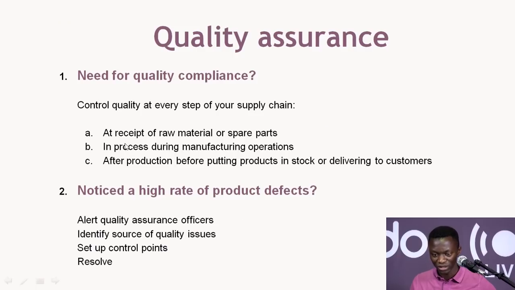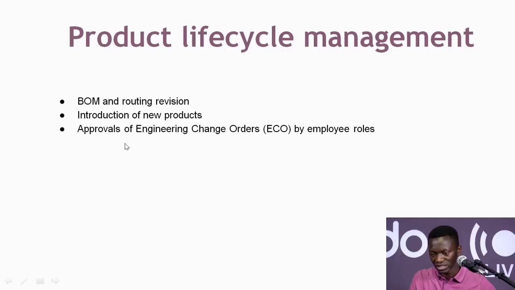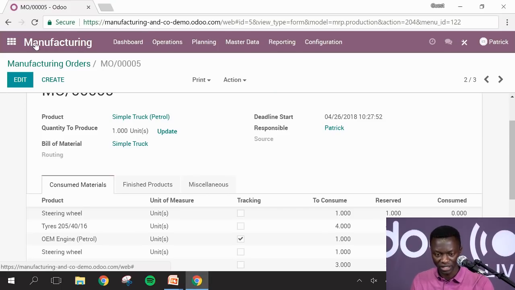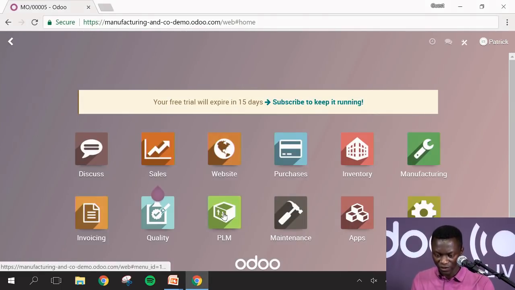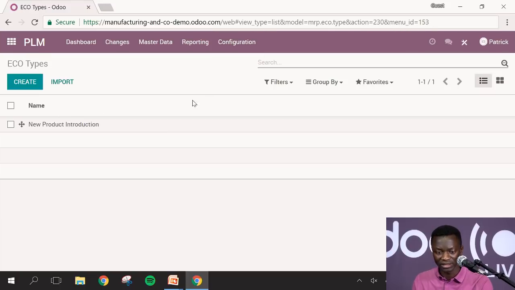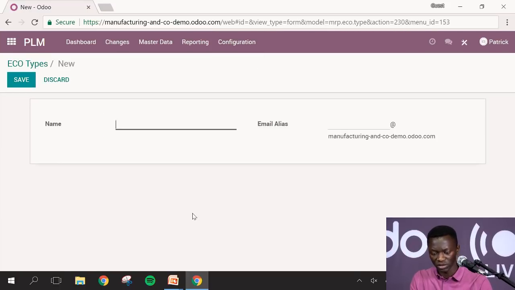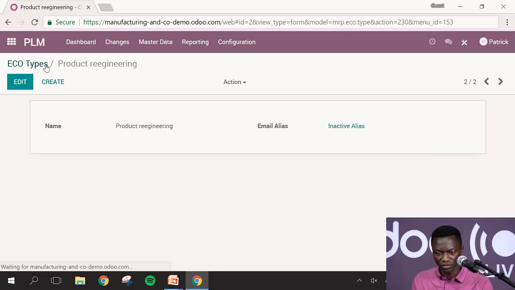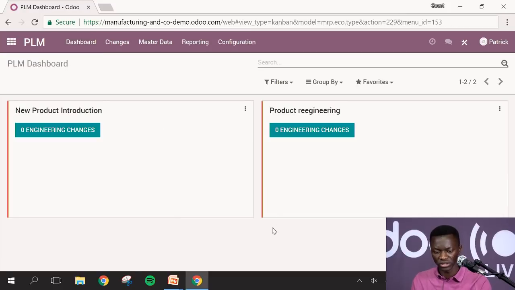Sure. What we are going to do now is the product lifecycle. So if we go in the PLM, the same thing, now you start getting it. We have what we call a dashboard with all of the different operation types we can do. Here we can have a new product introduction, but the same, we can go and define a new one, which is product reengineering. And we now have two operations on the dashboard.